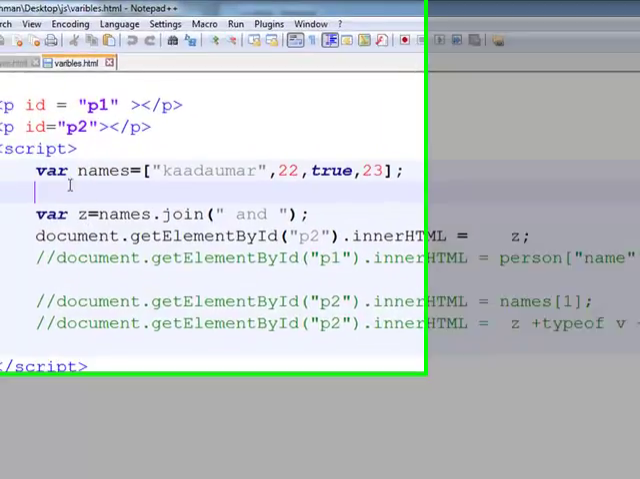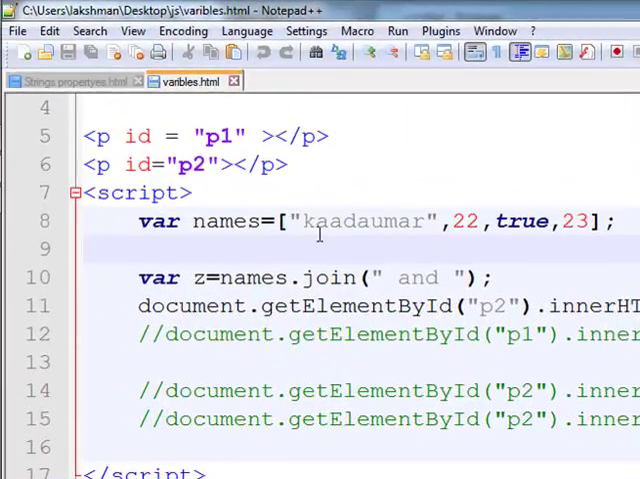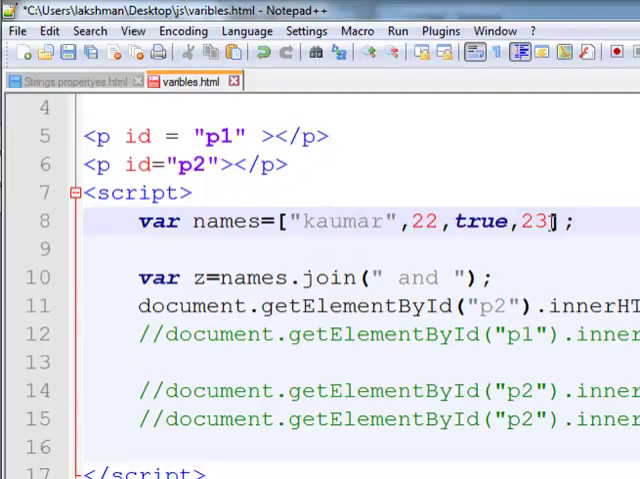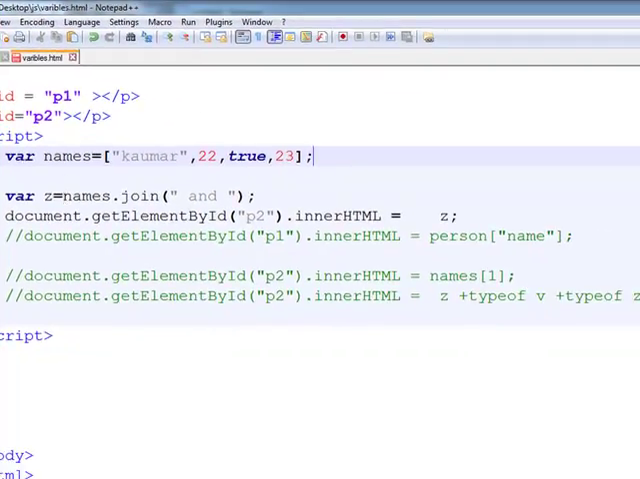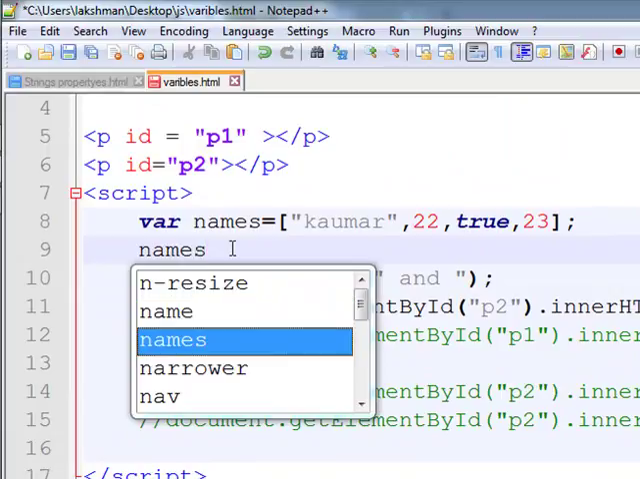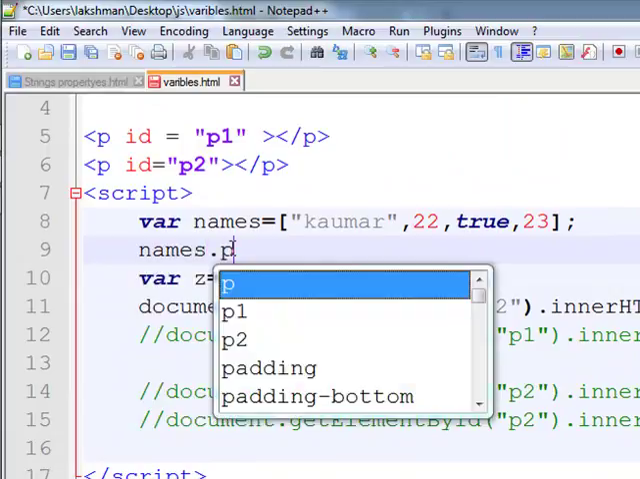Here, var names contains Kumar, 22, true, 23. Now, I want to use the pop method: names dot pop.